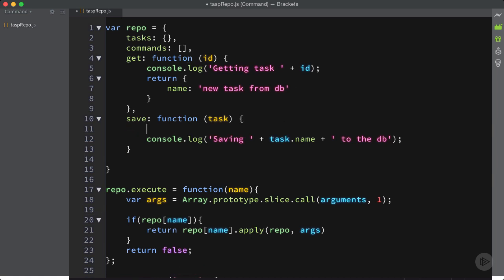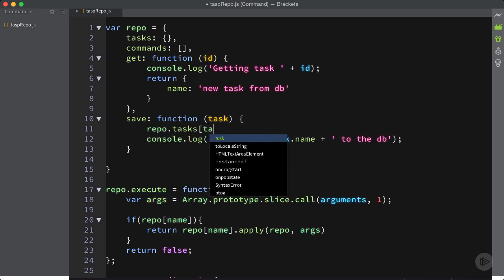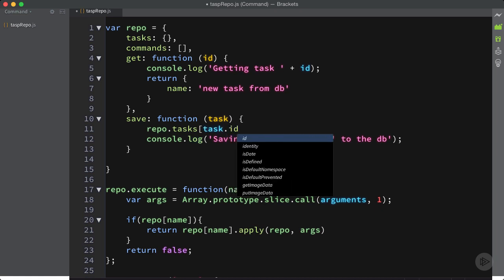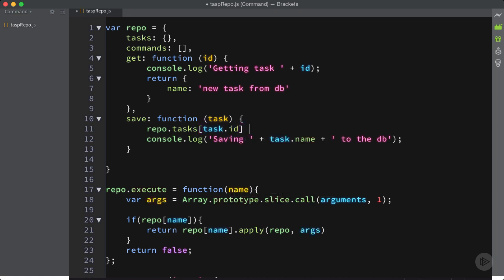Now, when I execute save, let's actually save to my repo what we're saving. So let's do repo.tasks sub task.id is going to be equal to the task that gets passed in. Well, it'll just be our repo that we're going to use for right now. We're just going to save every task under its task ID back into our repo.